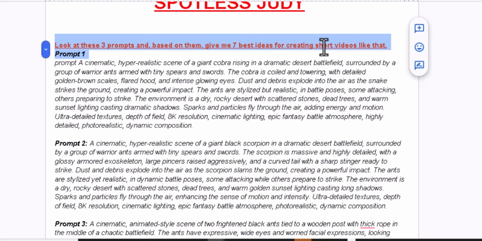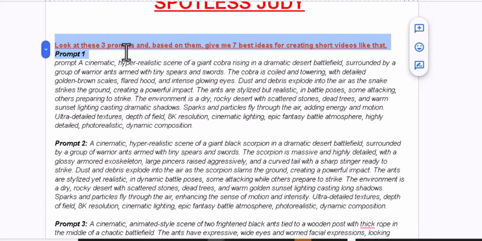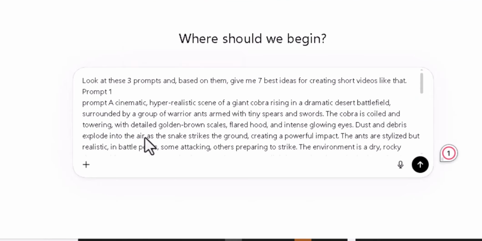Here's what you'll do. Copy this simple prompt instruction. Look at these 3 prompts and, based on them, give me 7 best ideas for creating short videos like that. Then include Prompt 1, Prompt 2, Prompt 3. Paste everything into ChatGPT and click Generate.